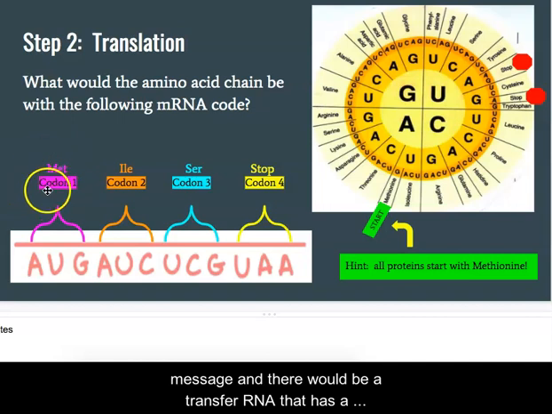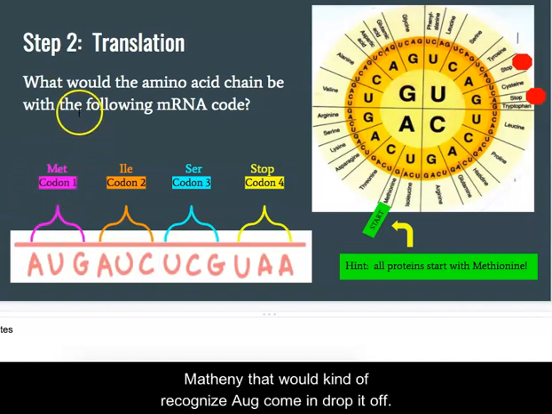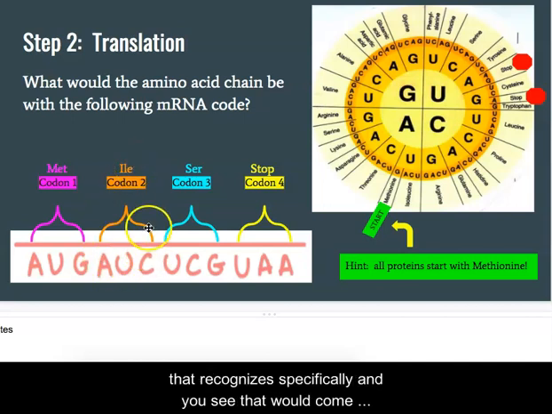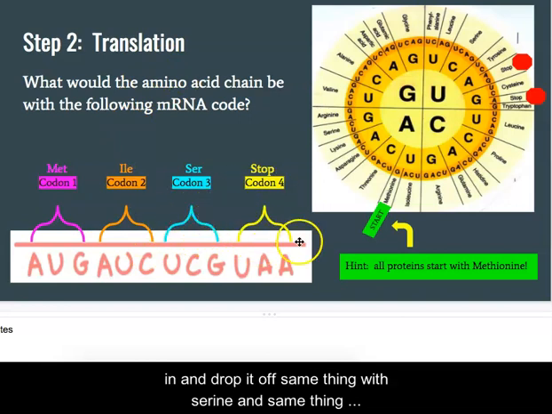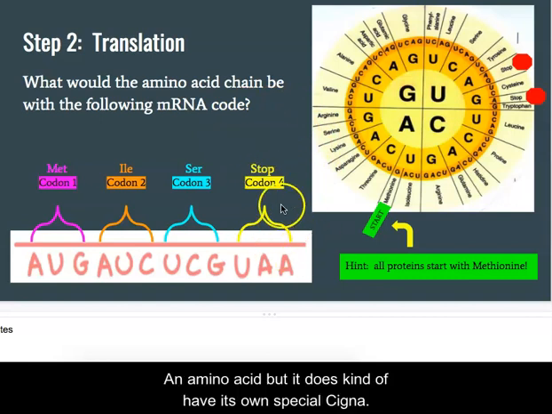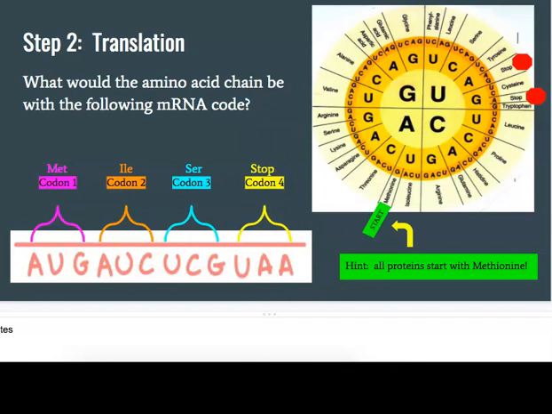And there would be a transfer RNA carrying methionine that would recognize AUG, come in, and drop it off. There would be a different transfer RNA carrying isoleucine that recognizes specifically AUC that would come in and drop it off. Same thing with serine, and same thing with a stop. It doesn't have an amino acid, but it does have its own special signal.